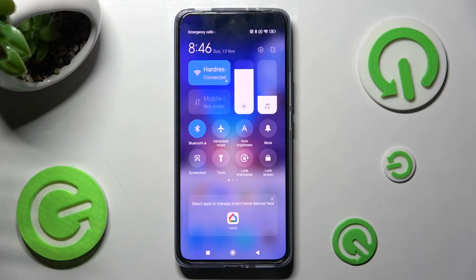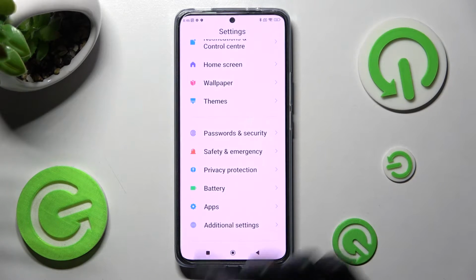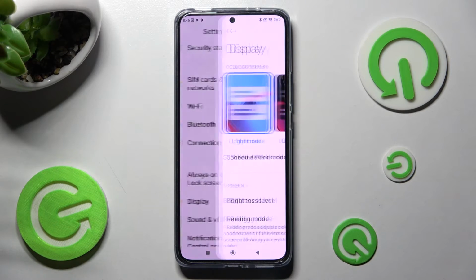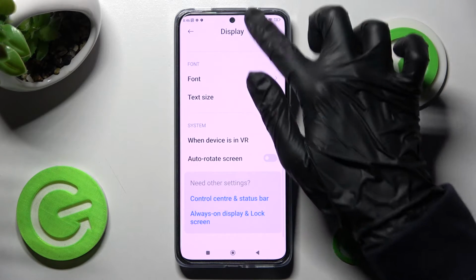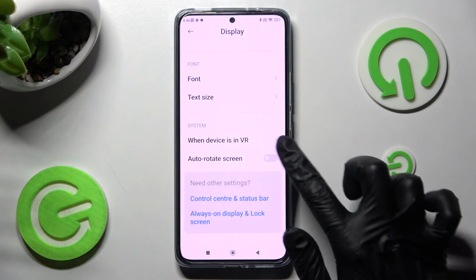shortcut. If you wish to, you can go into Settings as well, tap on Display section, and scroll down. Then click on this switcher next to Auto Rotate Screen to switch it off or on.